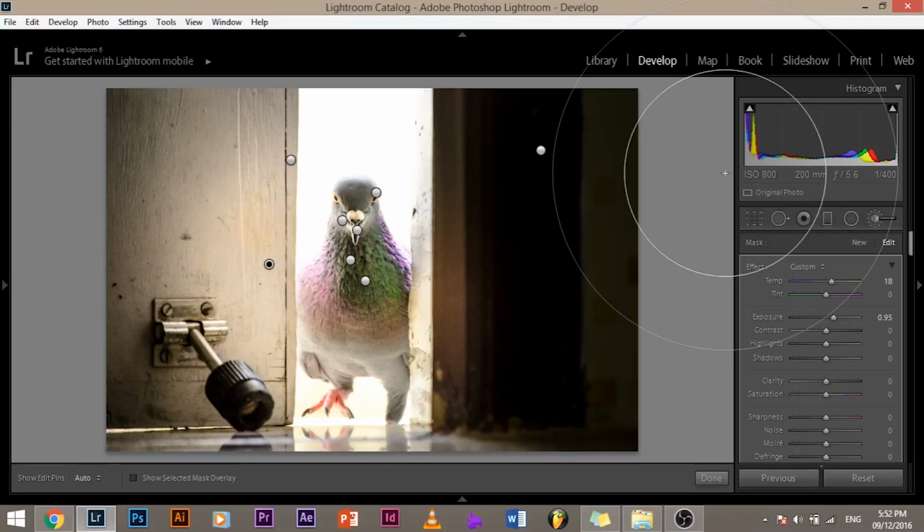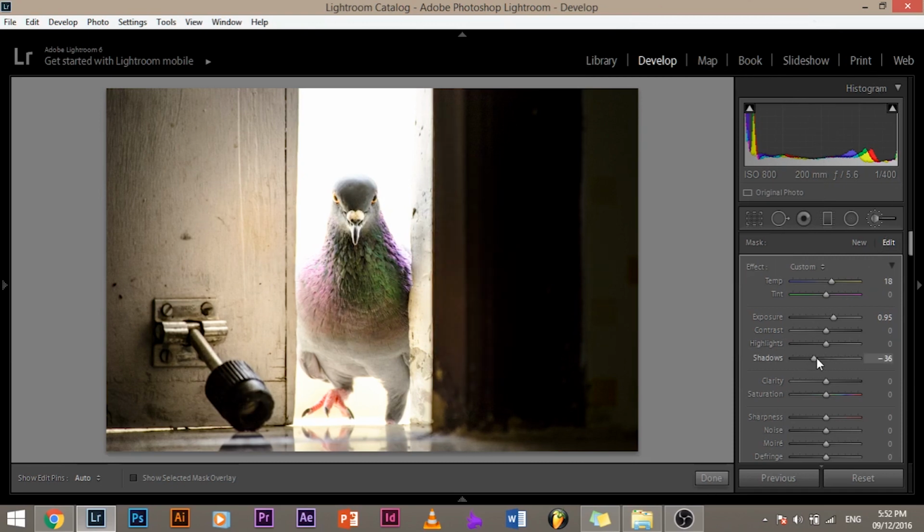Now you might say, okay, this is too bright. What if I don't want the darker areas to become brighter? Simple, decrease the shadows, and not too much, not too much. This starts to look weird. Not too much, this much, and we are good to go.